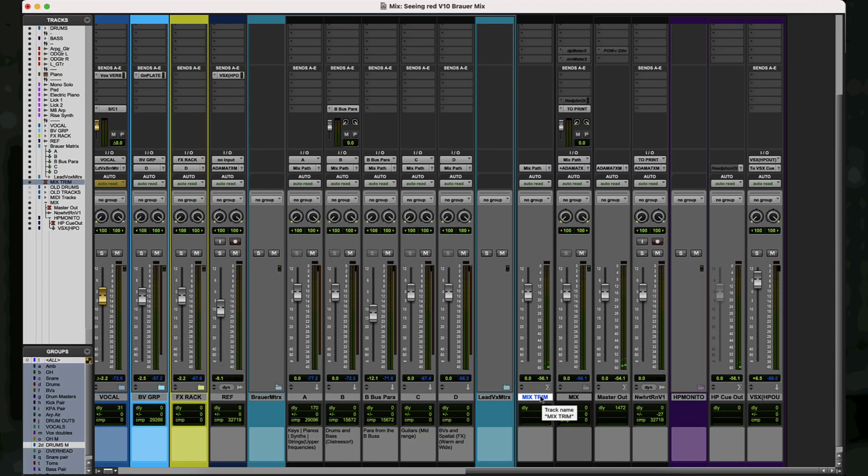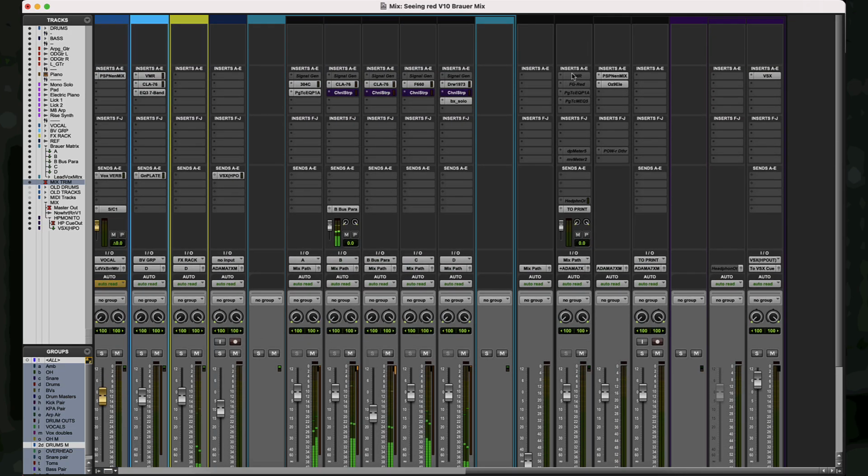But by putting a master fader here and by assigning the mix path to the master fader to the mix path, I'm essentially sticking a trim control right at the point at which the signal arrives at this 2-bus. So I can control the amount of signal going into the 2-bus and all of its associated plugins, remember.